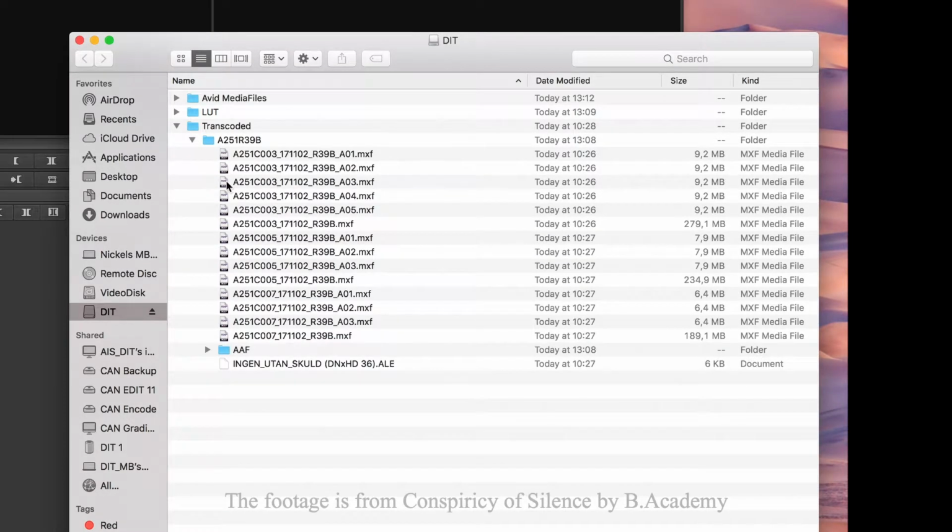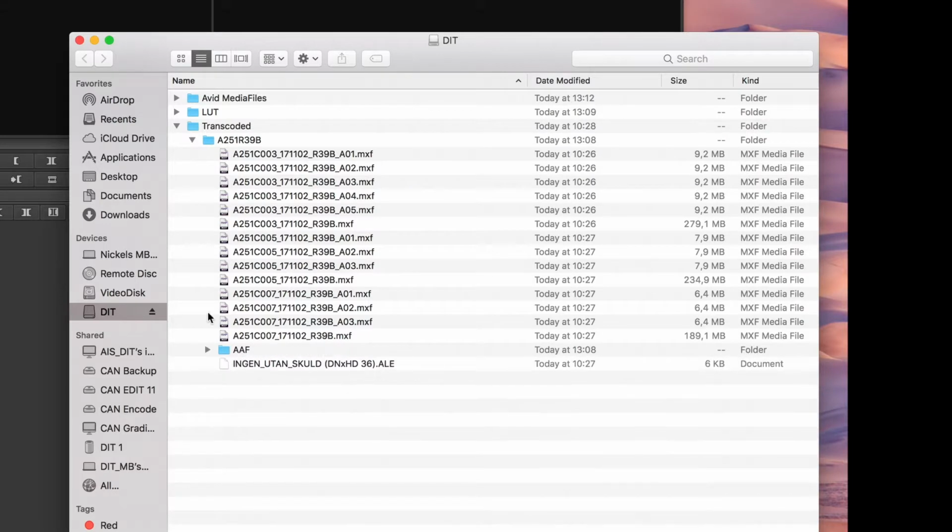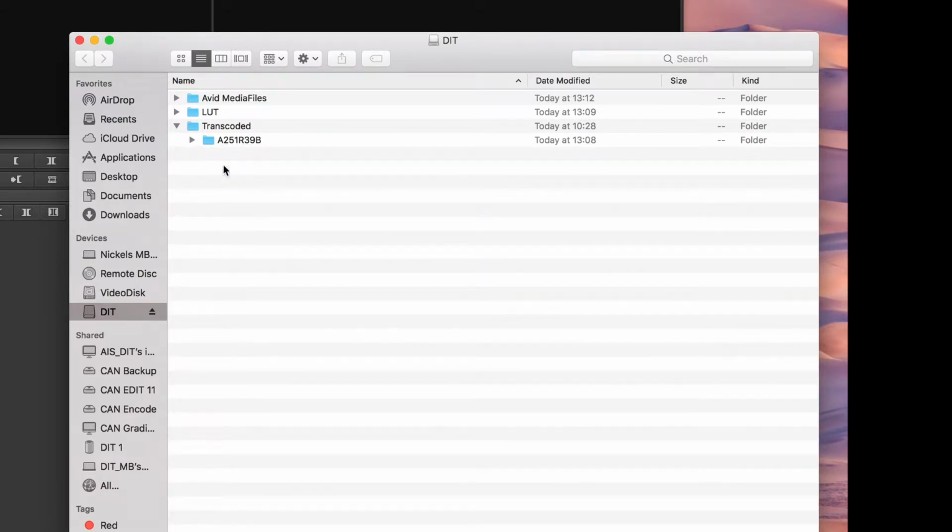I use transcoded DNxHD 36 MXF files, which have synced audio. I used SilverStack Lab from Pomfort to create the files, but you can use any DIT software to create the offline files. I also have AAF files that correspond to the footage files. Instead of moving the files myself, I can use DejaEdit to do this for me.